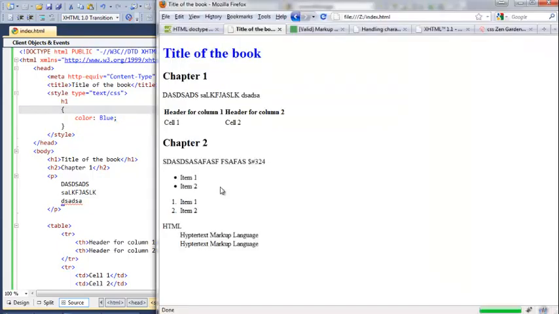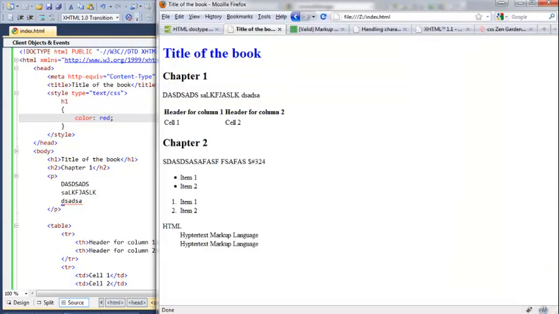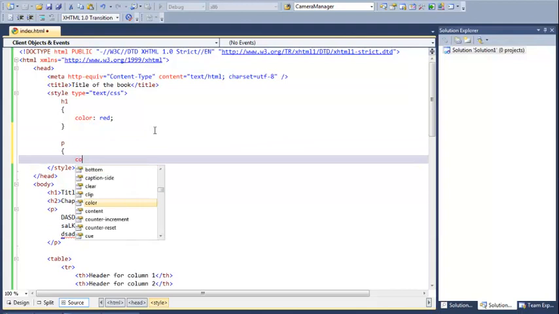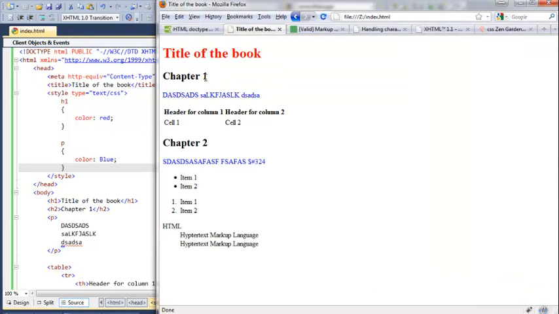And if we look at this, we will see the result is the exact same as before. Change it to red. Prove to him that it's working. So yeah, and then we can also do p tags and, you know, whatever you want to do.